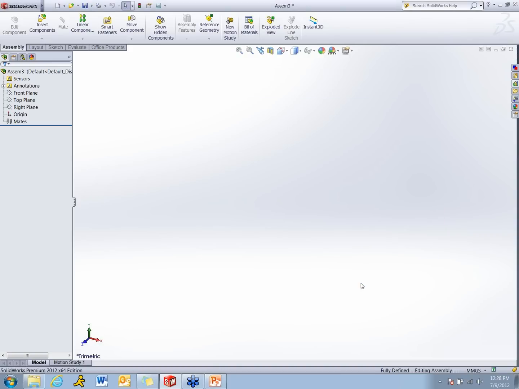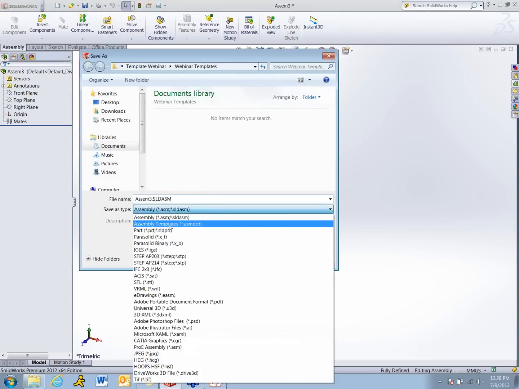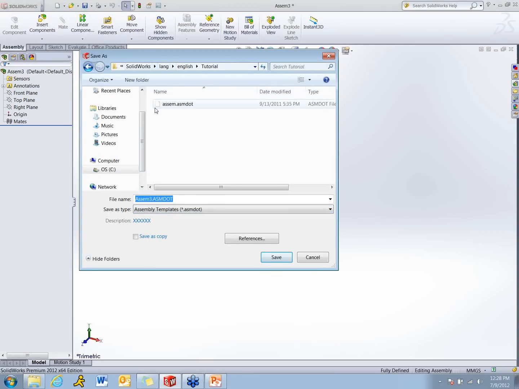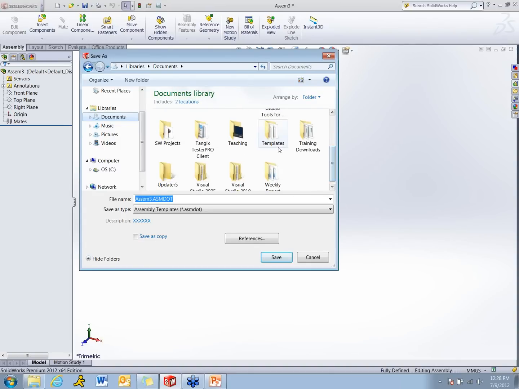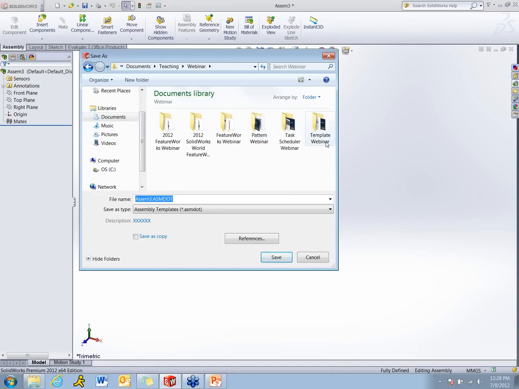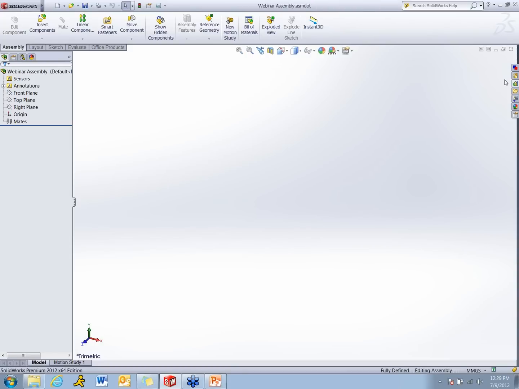Once you have all your custom properties set up, you're going to go up to your file, Save As, and save it as a template. And we want to browse to our Documents folder for wherever your templates are set up. Mine are set up in that webinar folder here. And we're going to call this webinar assembly, and save it. There we go.